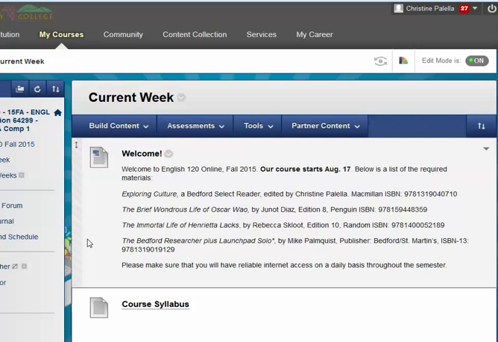And then we're going to be reading The Immortal Life of Henrietta Lacks by Rebecca Skloot, also available in our bookstore, also available on Amazon. You don't need this one right away, but you don't want to forget about it, so make sure that you pick it up soon. And then there is another textbook related to research called The Bedford Researcher.